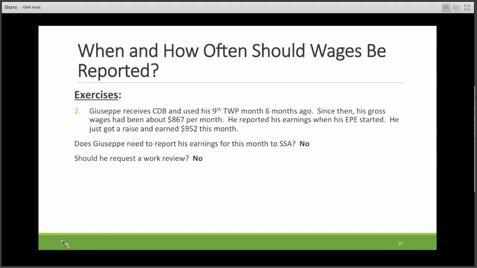And the answer to both questions is no. Giuseppe doesn't need to report his earnings or request a work review because his trial work period has already been used up, and he's not earning gross wages that are at least equal to the SGA level. So there's no reason that he needs to report his earnings at this point.